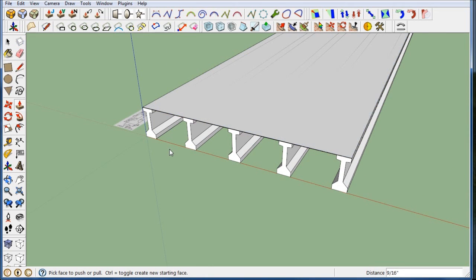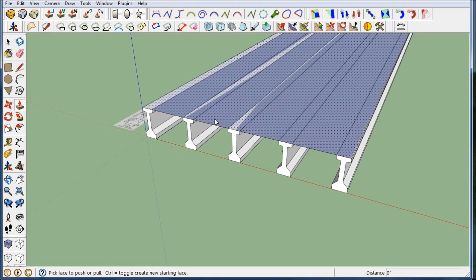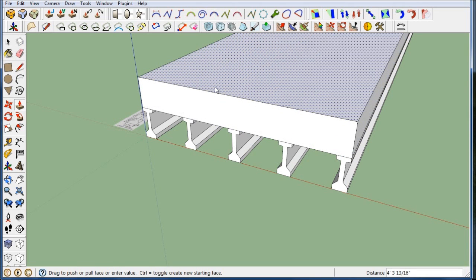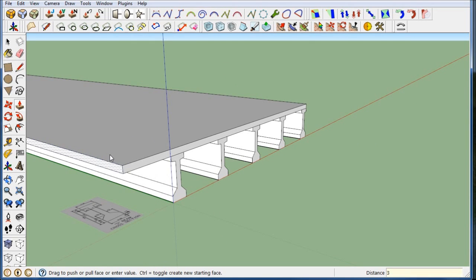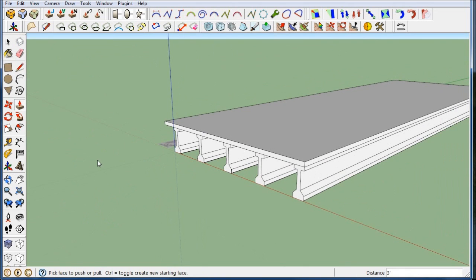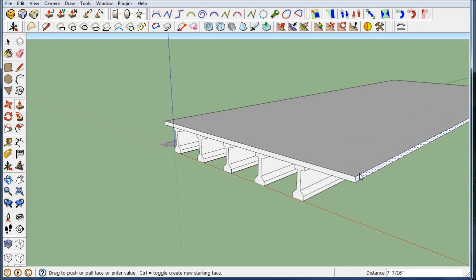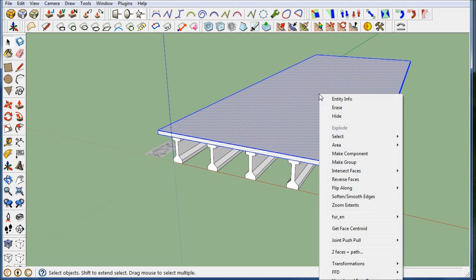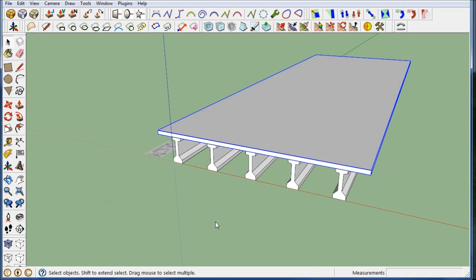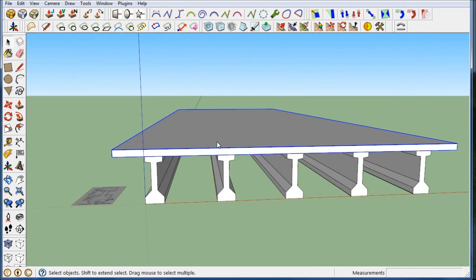Oops, I can undo that, Control Z. Let's pull it up and let's type in anything, but typically bridge decks in Iowa are 8 inches thick. And typically they have a 2 to 3 foot overhang. Let's make it 36 inches. And I would probably select the deck by double clicking on it and right click and make it a group so it doesn't stick to anything. If I put anything else on it, it doesn't stick to it.